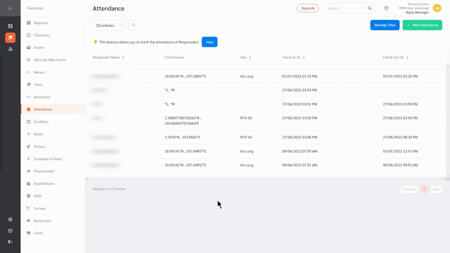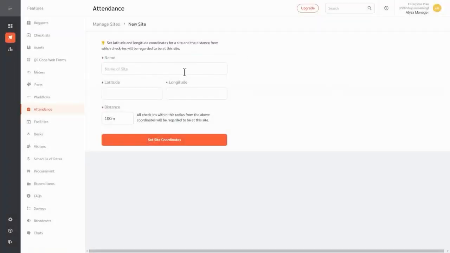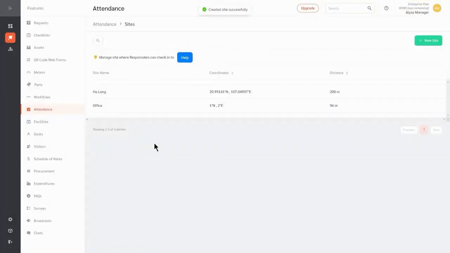Attendance allows facility managers to track the attendance of responders. To create a new site, click on the plus New Site button. Enter the name of the site, then set the latitude and longitude coordinates for the site and the distance from which check-ins will be recorded to be at this site. Once all information has been entered, click Set Site Coordinates.